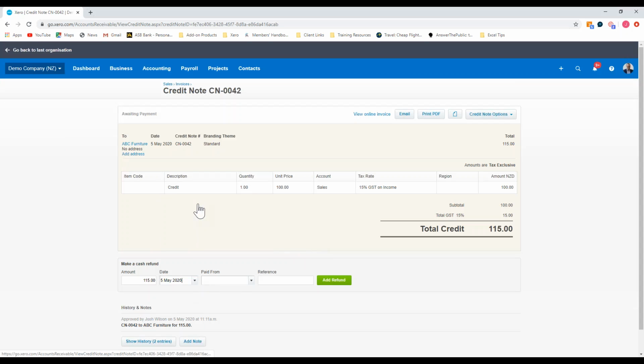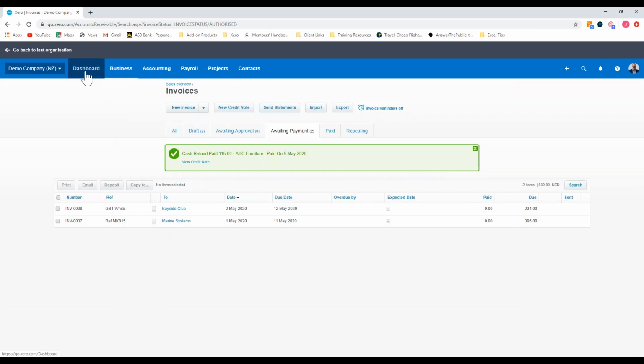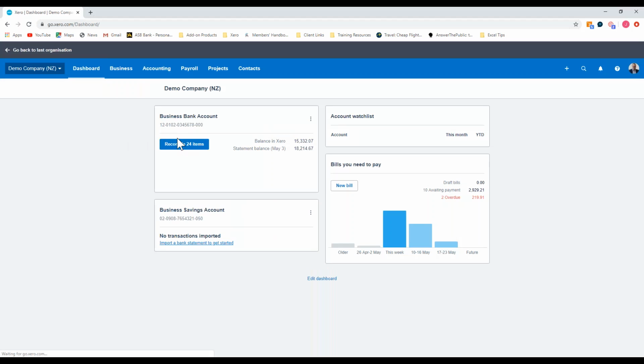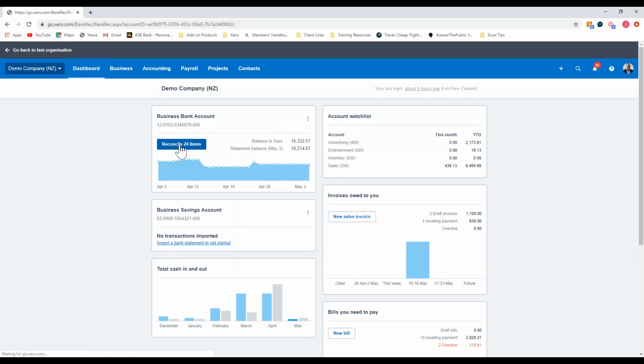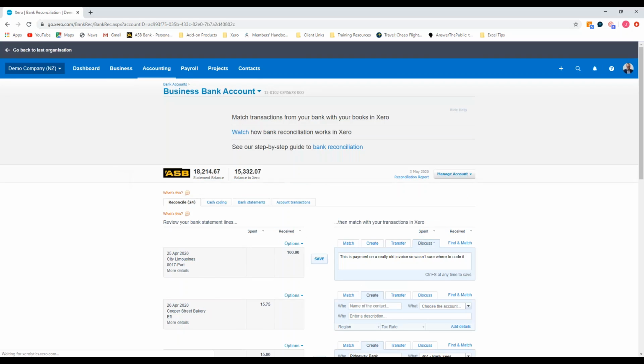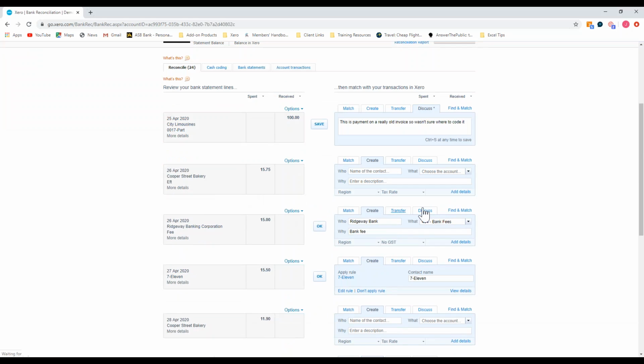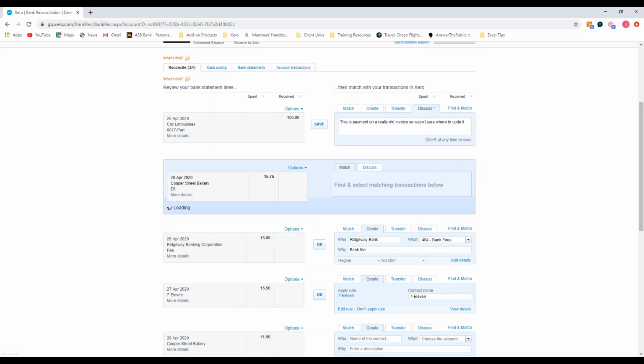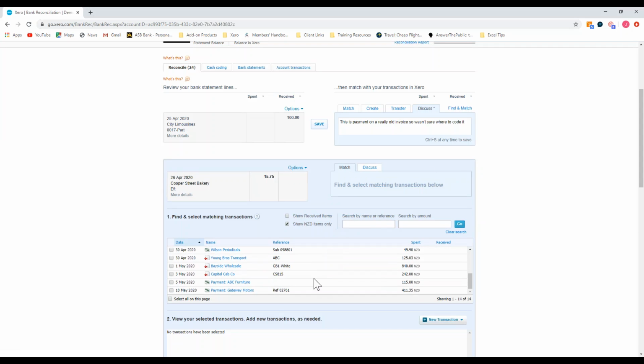So I'm going to choose what date the payment has been made, the bank account it's been paid from. I can put in a reference if need be, but it's not vital. And then add refund. Now, if I go back to my dashboard and click on reconcile, if I then go to money going out, so I'll just pick one of these transactions. Here is the credit note payment showing ready to be reconciled.